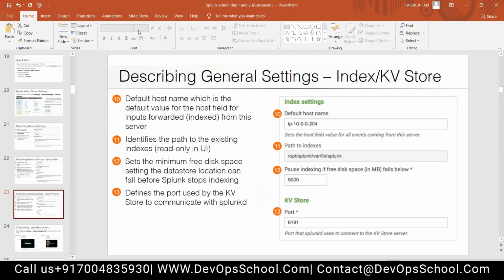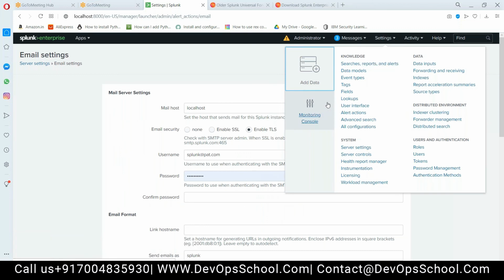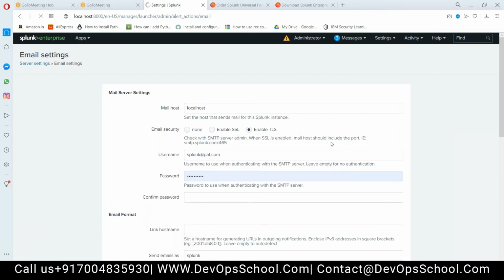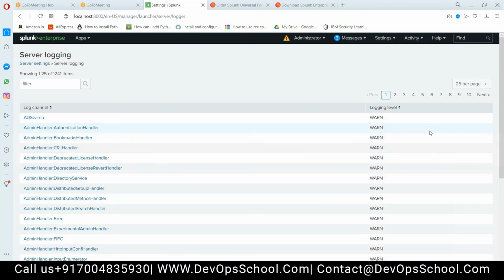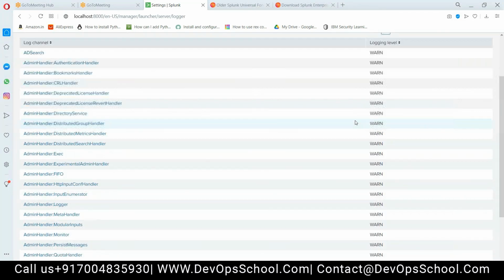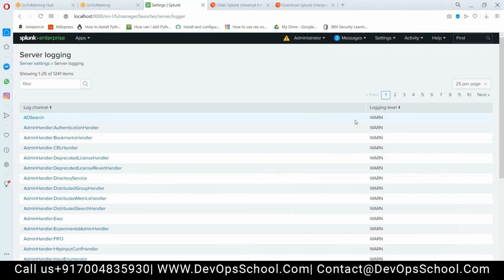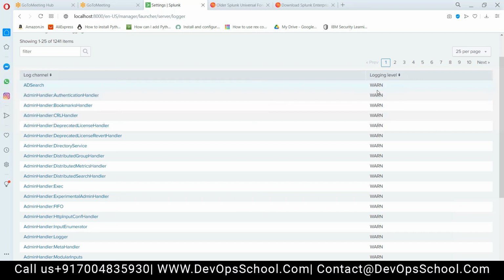System. This is done. Go back to the settings tab here. Email setting. Server logging. So this is all not of much use basically. Server logging is basically the log level.